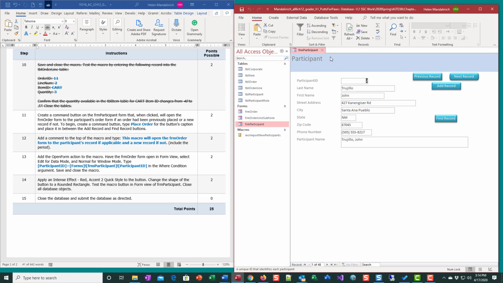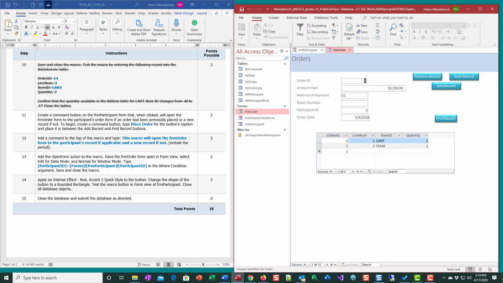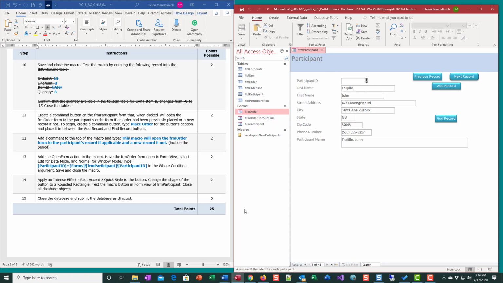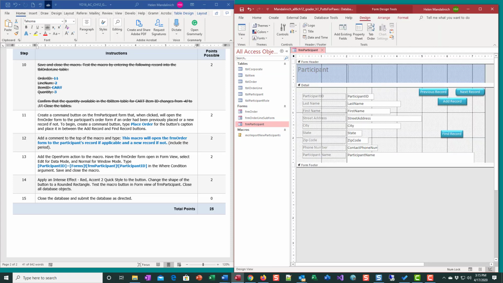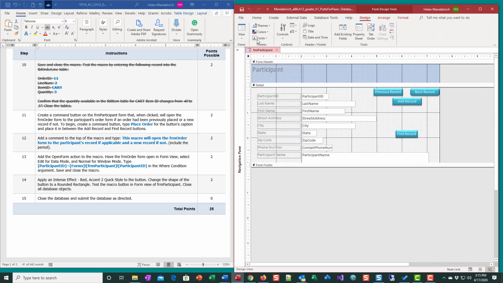So we are in the form participant, and we are going to link it to form order. This is what we're going to be working on. The first thing that we need to do is, I'm in design view on the participant table, and I am going to put a button on here. So I'm going to click on my design and go to my control and pick my button. And the button is going to go between add record and find record.